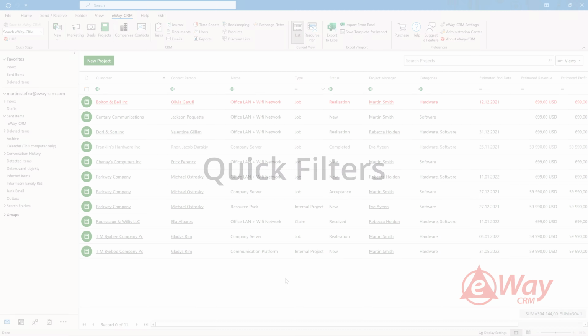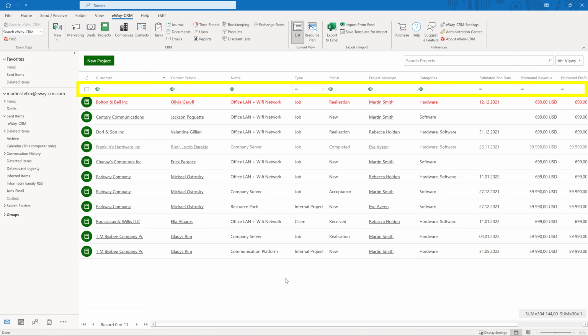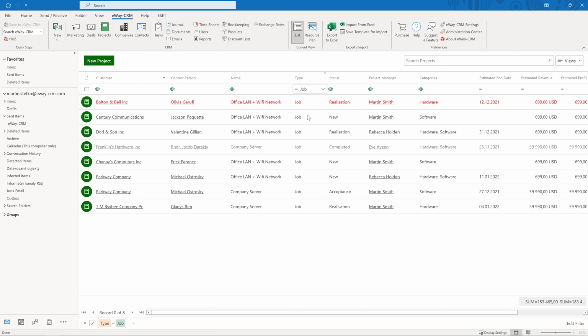Quick filters. The first row of the table is for quick filters. You will always filter the values for the column with which you work. Depending on the type of data, a text field, calendar, or a context menu is displayed. Let's filter out a project. Select the type of project from the drop-down menu. Note the equal sign displayed on the left.